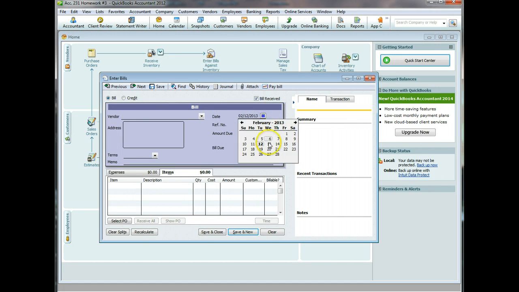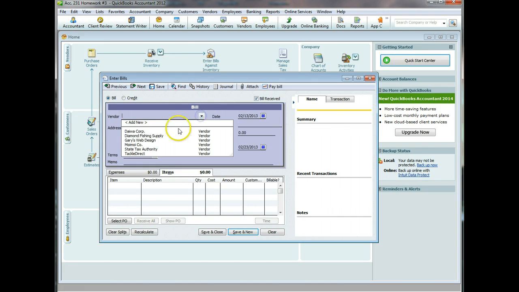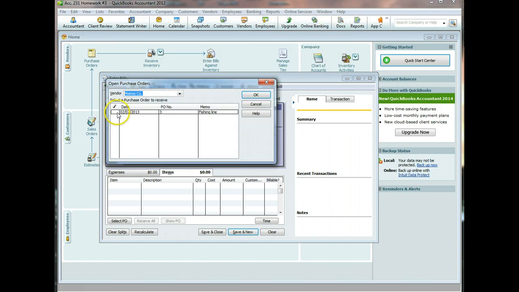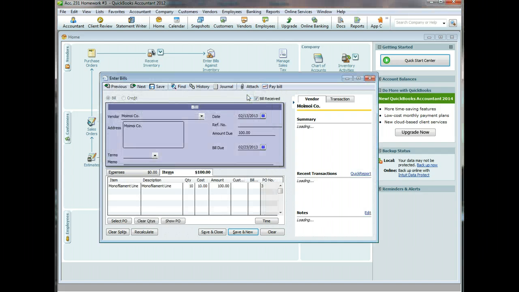So let's receive the large box from Moi Moi now. That will be on the 13th. Moi Moi. Yes. And the purchase order information comes in. And what do we have new? It says a bill for $120, the extra being shipping costs. So we changed the amount from $100 to $120. Okay, recalculate.